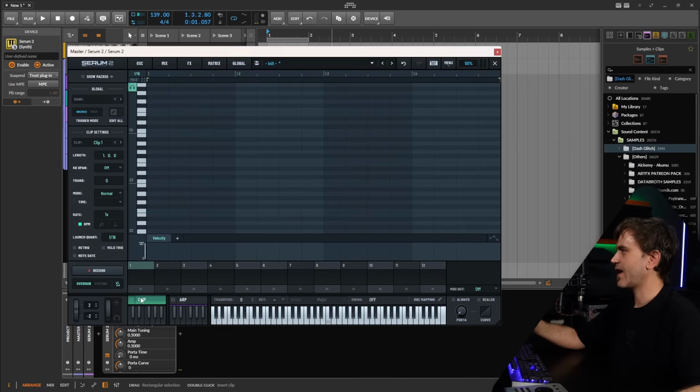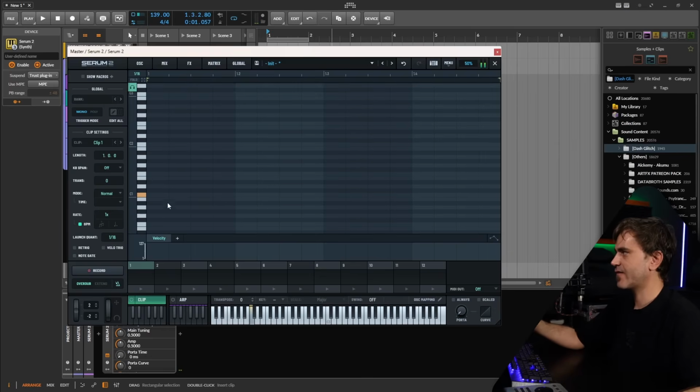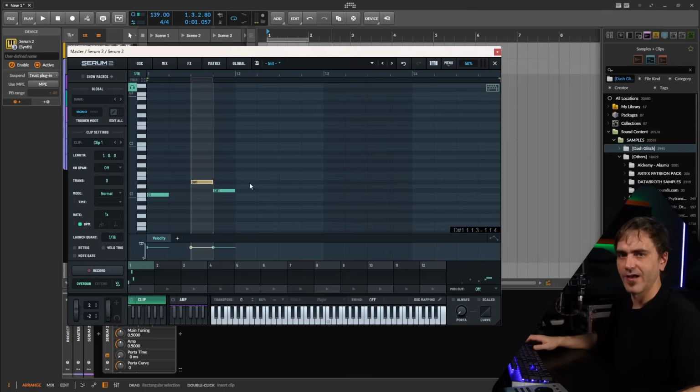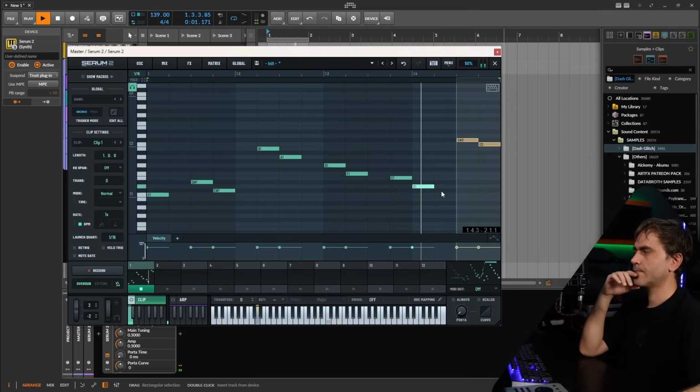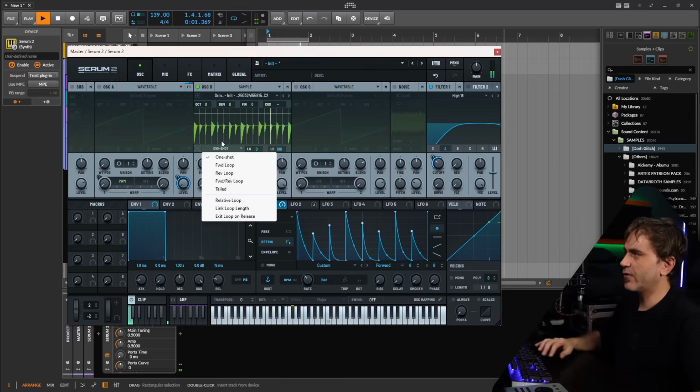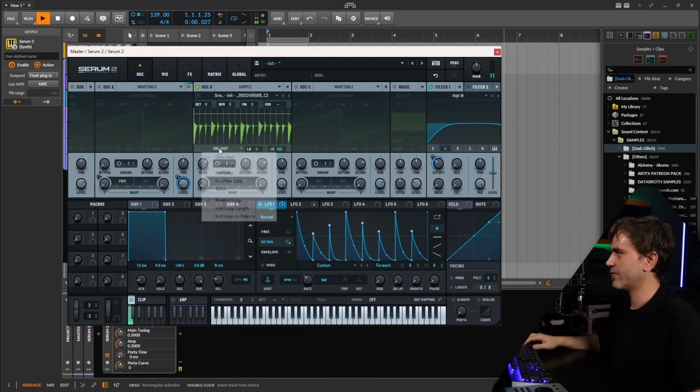So now we can create a sequence in this clip section, chopping up bits of that sound, if you know what I mean, of that loop. And we can also glitch it like we did with that relative loop, you know?